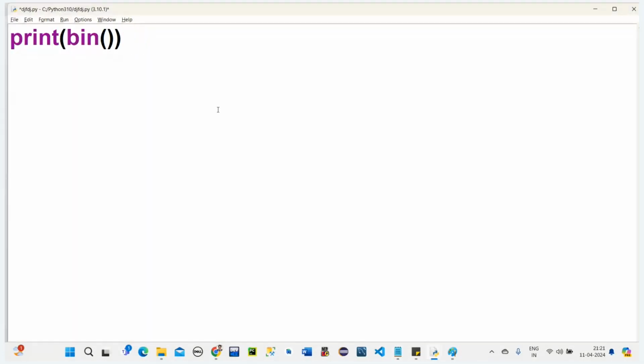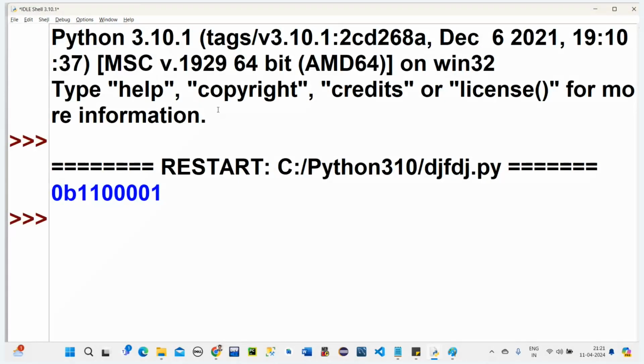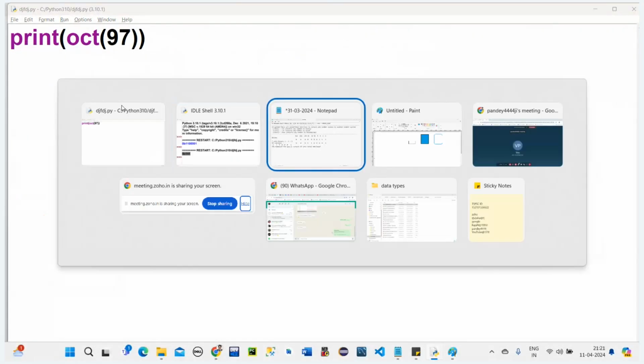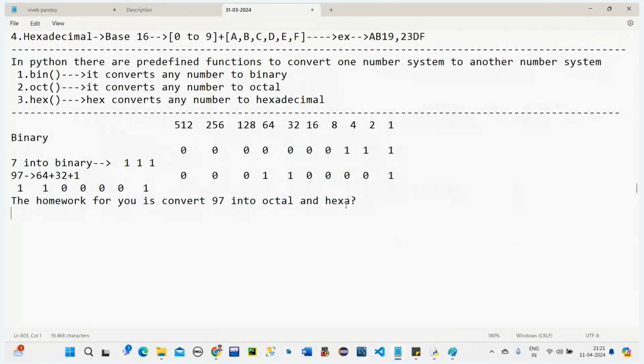Okay, so I am telling you the answer too. If I am doing oct of 97, this is the answer I get. You do not have to do it like this. You have to tell me how we got the answer. The octal value of 97 is this much. So you understood that answer, you know the question. Now you need to do the process manually. How to do it? I want you to explore on it.